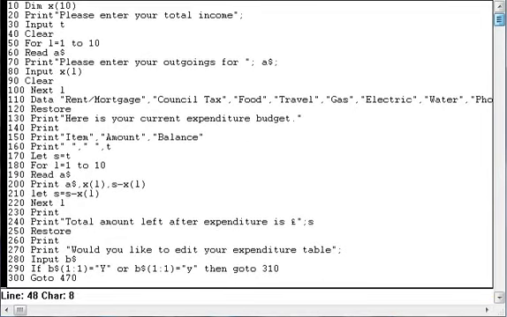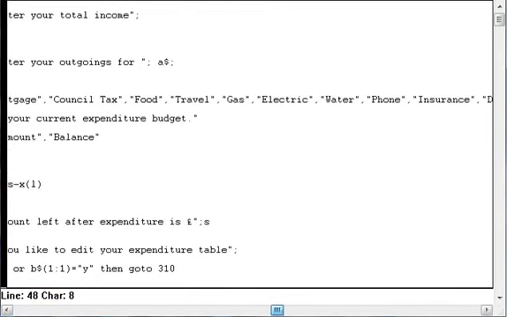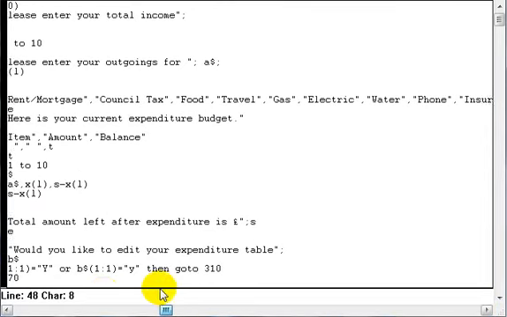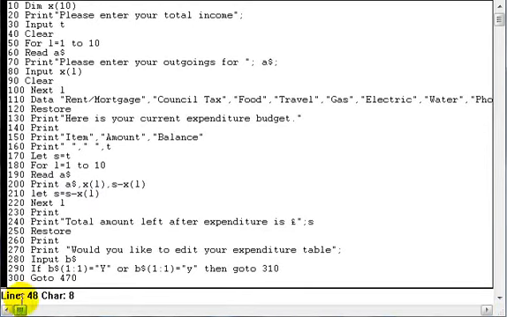The data statements are there, so your rent mortgage is still 1, council tax is 2, food is 3, travel is 4, so on and so forth, and the data is all in one data statement. As you can see, it goes right the way across. I'll not go all the way across, but there's 10 items on there, which corresponds to the 10 items in array X.